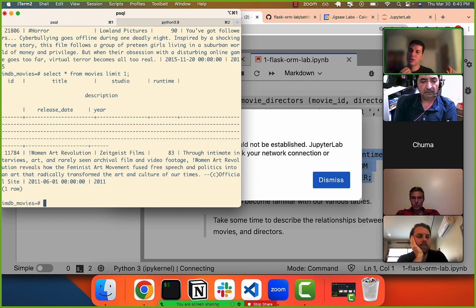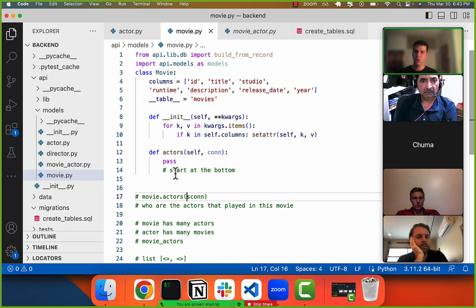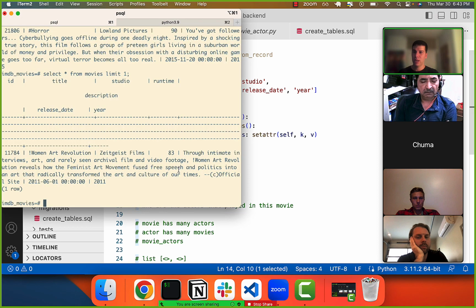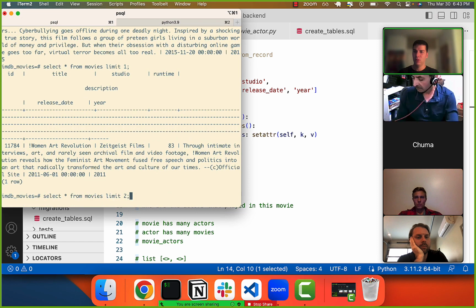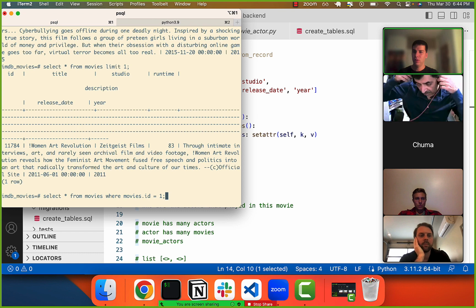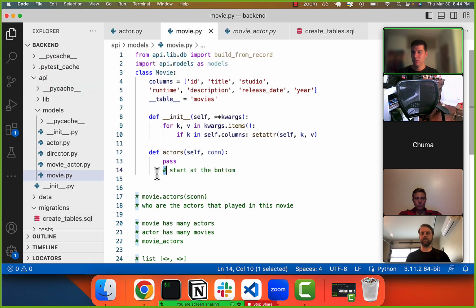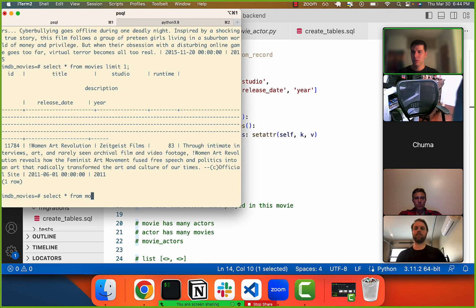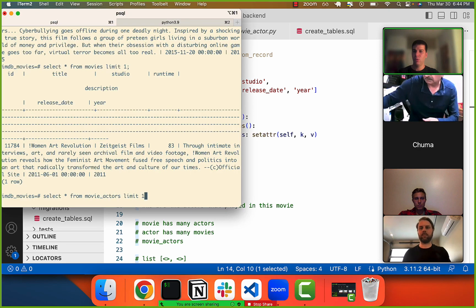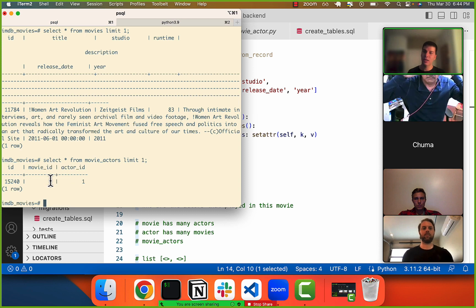So let's see the related actors. I think that's the question we're working on, right? Given a movie, who are the actors? So the first thing I can do is just work with a single table, and that's my link table. So select all from movie actors, limit 1. And this is the link, right?